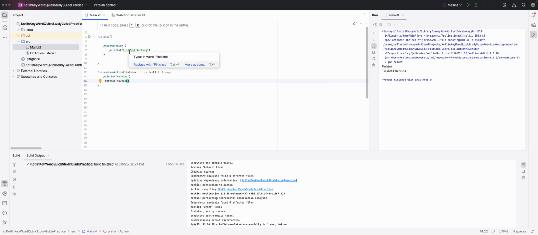So these are the two basic ways to call an interface. You can use the object keyword and then spell things out, or you can use lambdas, pass the lambda, and then call it from this lambda.